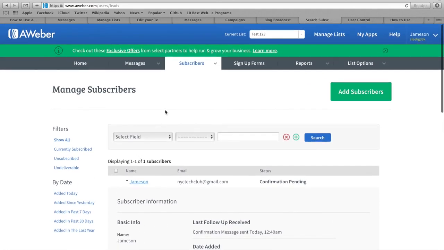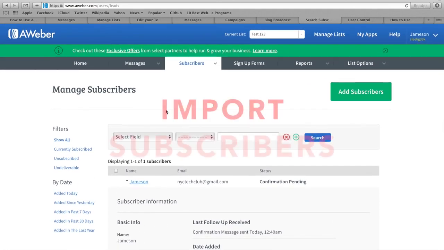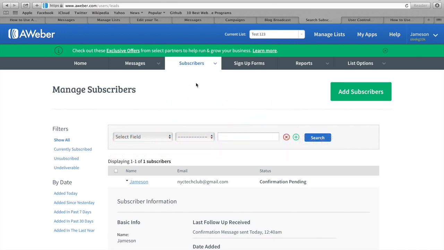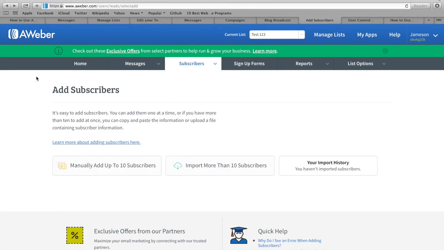But first, what I want to do is now show you how to actually import subscribers using an import list, if you have a spreadsheet or something like that. So what we want to do is hover over subscribers right here and go back to add subscribers. Once we're back on the add subscribers page, the first thing we want to do is confirm that we're adding people to the right list, and then come right down here and click on this button that says import more than 10 subscribers.